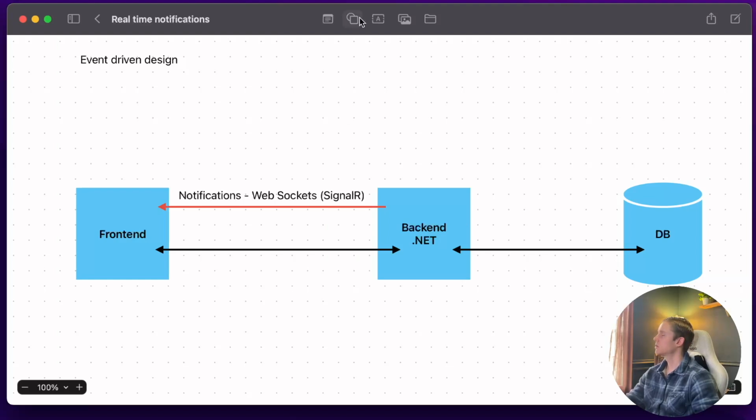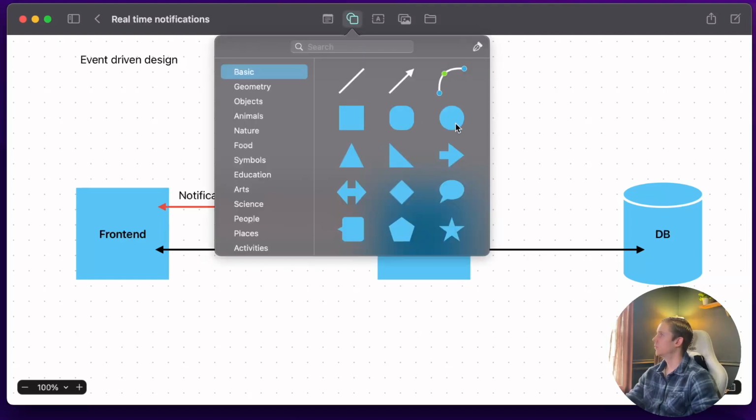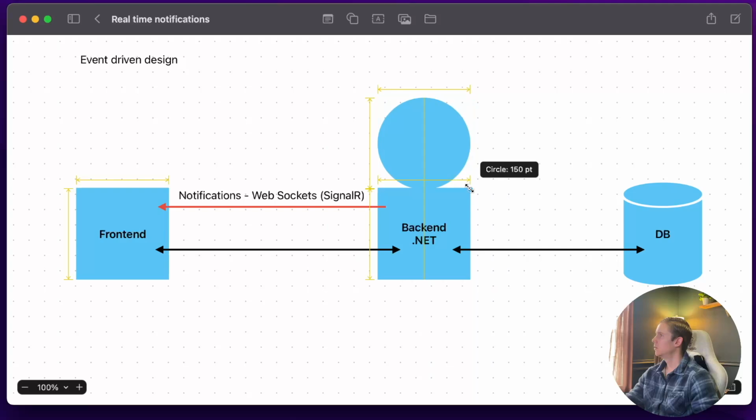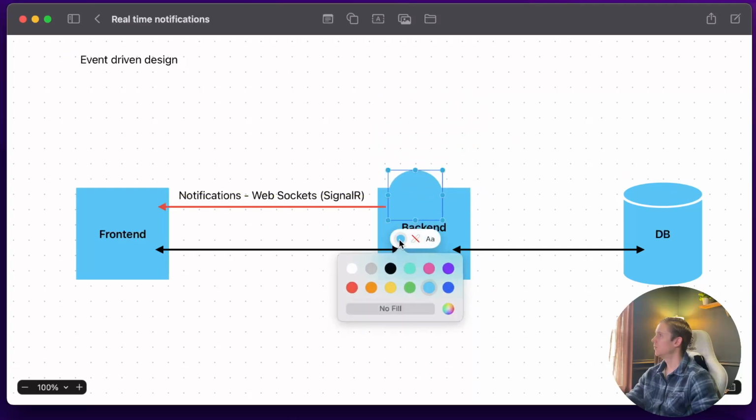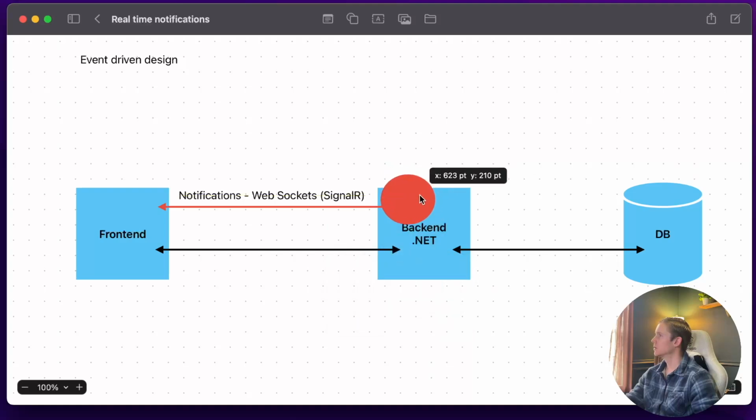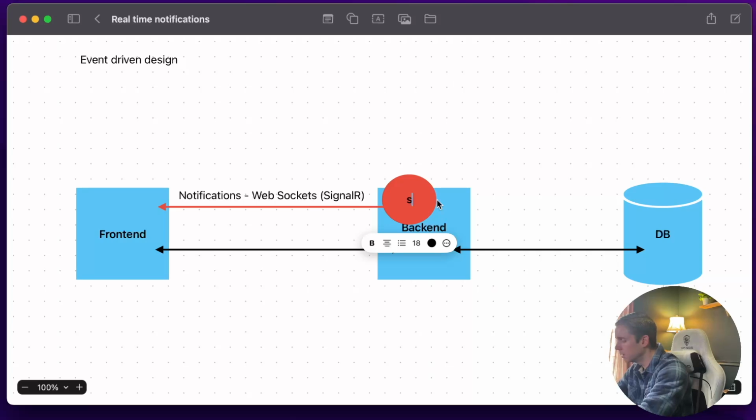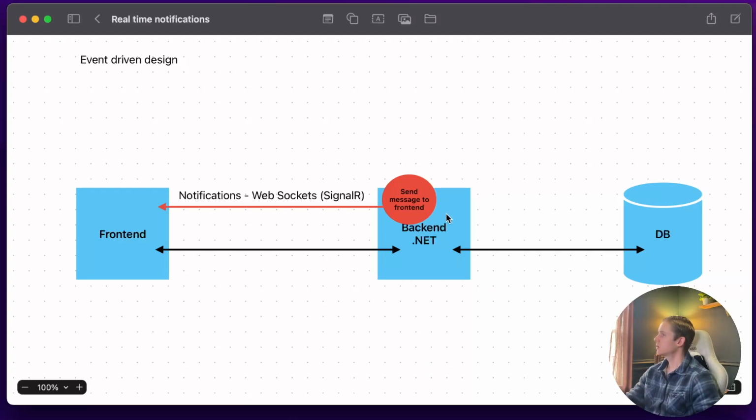So basically what we can establish here, we'll just add a little bit of a logic blurb here. We'll just make that red. So this is going to be some logic here, and send message to front end. And basically this is going to show that our .NET backend is going to send a message via SignalR, so using WebSockets to the front end.